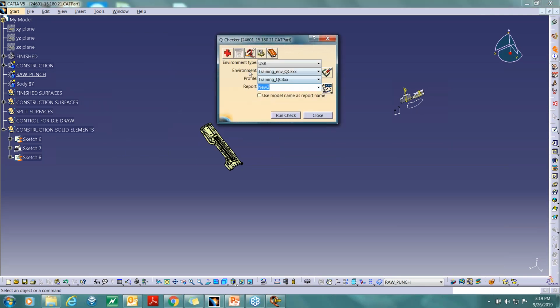It will ask you for the environment type. Which environment? You see I created this EDS environment, but I did not create many profiles in this environment. If you want to see, I will click on the EDS environment and the profile which I created. In the same way, I created one more environment for training or demonstration purposes. I open this training environment and this profile. I can use the model name as the report name and just click on run check.